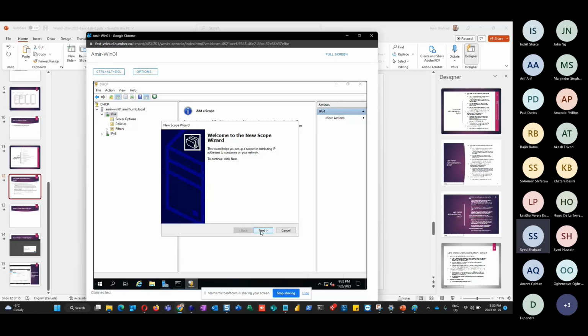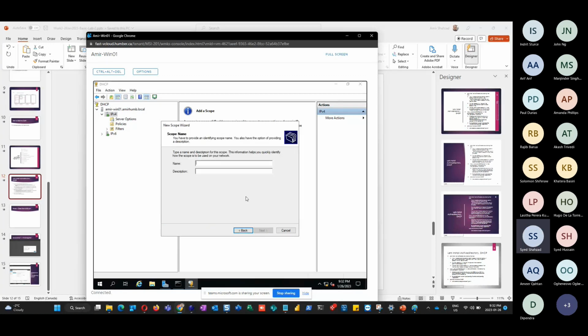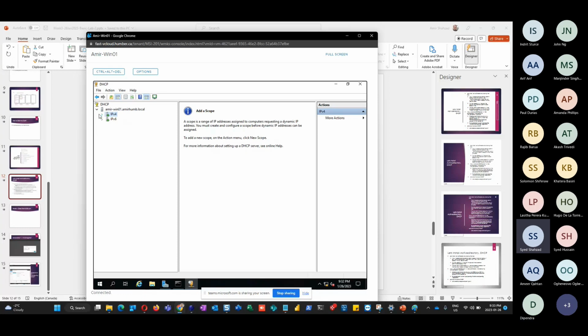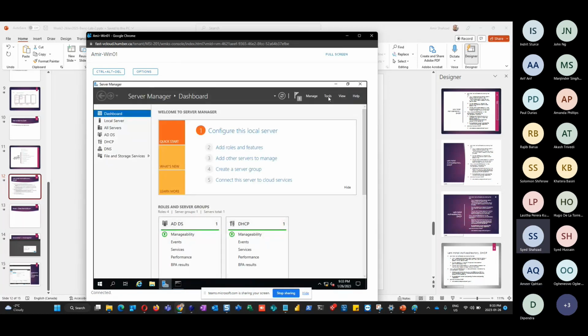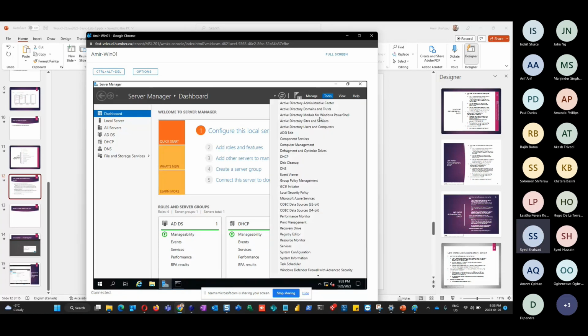So let's click next. Here you can give any name to this scope. So your first name dash scope. Sorry, sir, how did you get to this page? Did you open the DHCP? Do you see tools? And then do you see this? Click the DHCP in the tools.